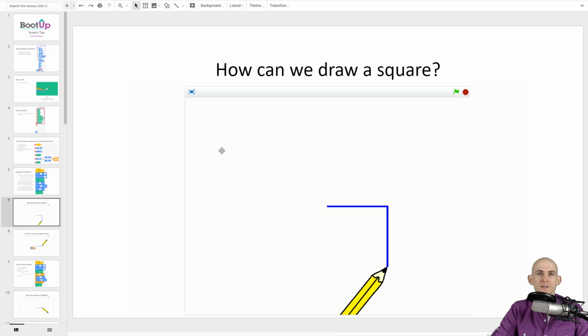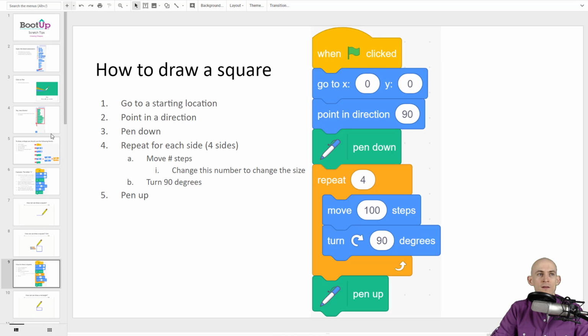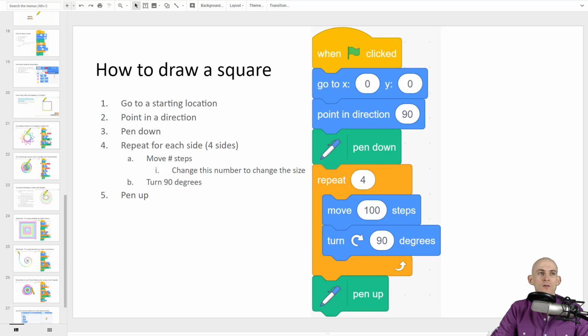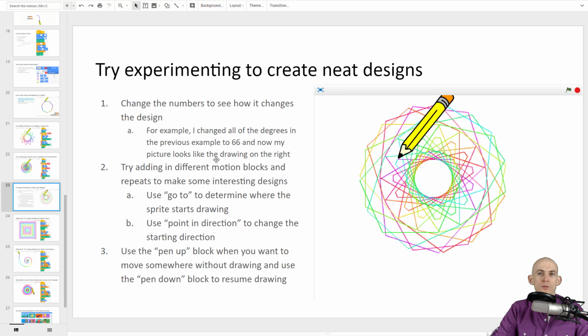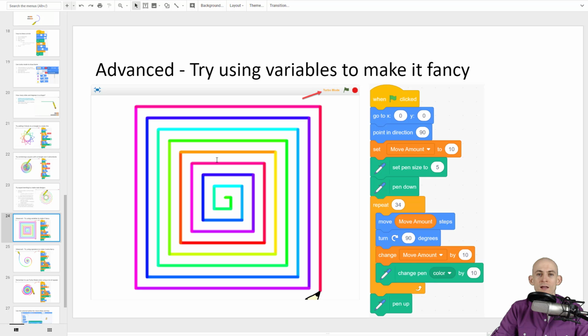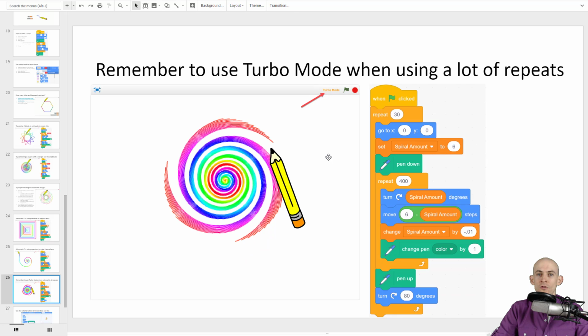For instance, if you want to figure out how to draw a square, you can try and guess, and then it shows you the answer on here. Now, as you scroll down, you'll notice that there are some more complicated shapes in here that show you some really cool things that you can end up drawing with Scratch. And if you'd like to experiment with some more complicated things, maybe you can add in some different variables that allow you to draw shapes like you see on the screen.